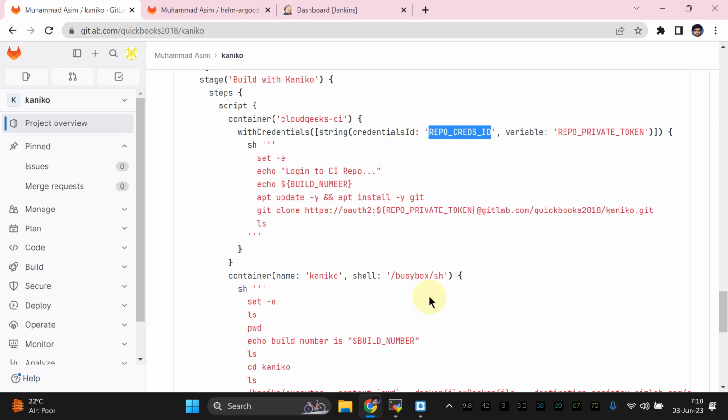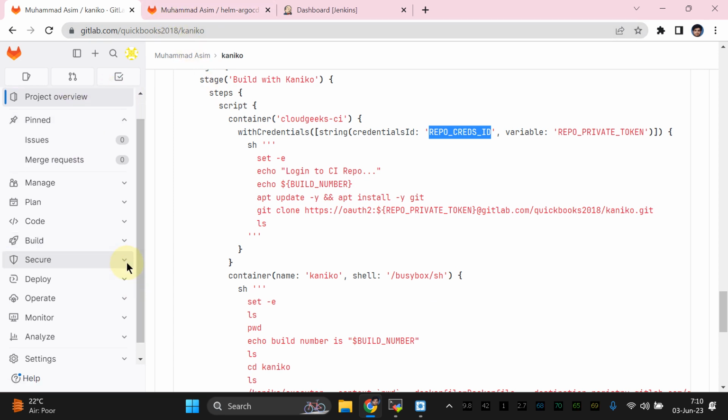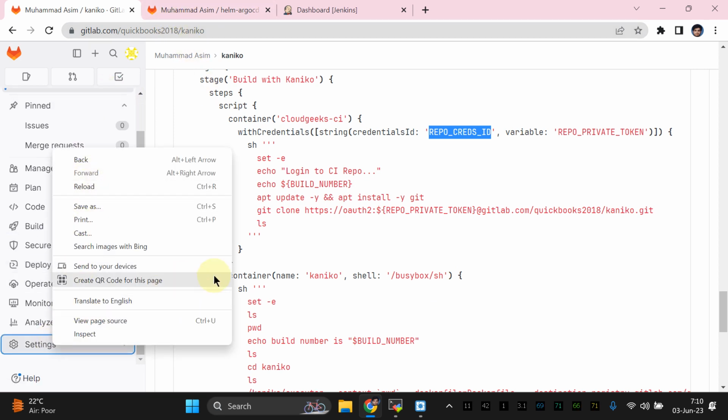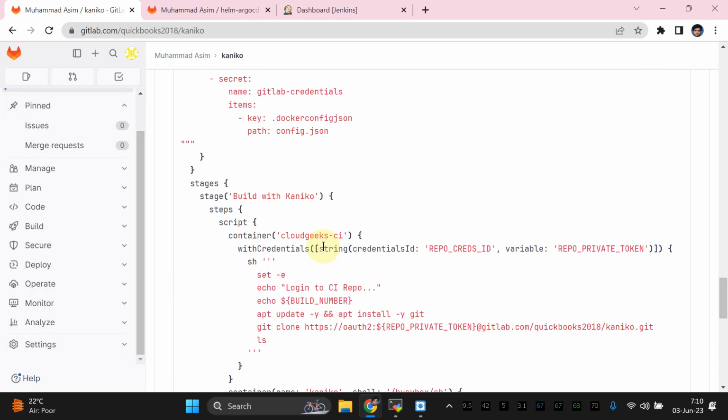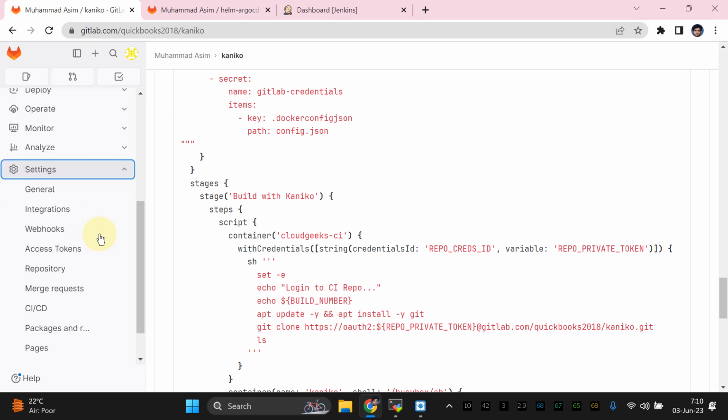So if I navigate back to the section, for instance, let me open this section. Okay, let me show you this part from here. So navigate to this section, access token, right? Click this.